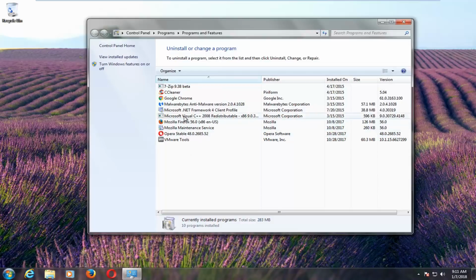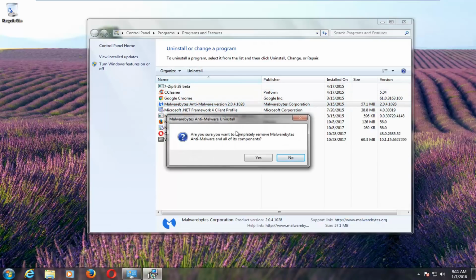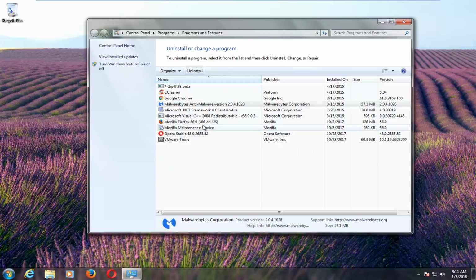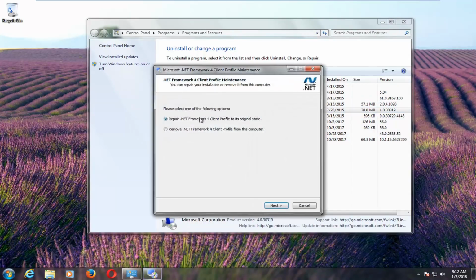In order to delete an application, you just want to left click on it one time, and then left click on this uninstall button right here, and then just go through the on-screen instructions for whatever program you wish to uninstall. Every program is going to be a little bit different, but you guys understand that once you're on this page, just left click on the item itself, left click on the uninstall button, and then it'll walk you through how to remove the application from there.